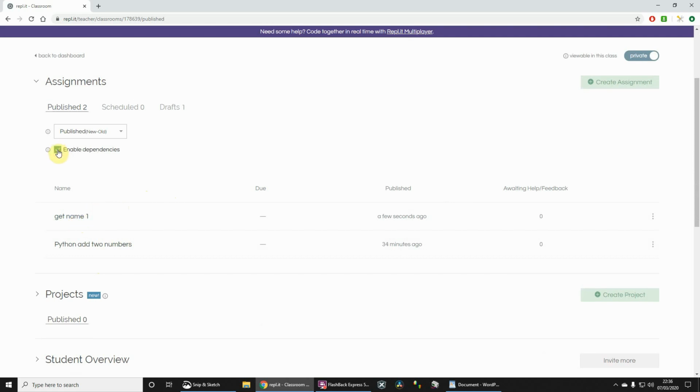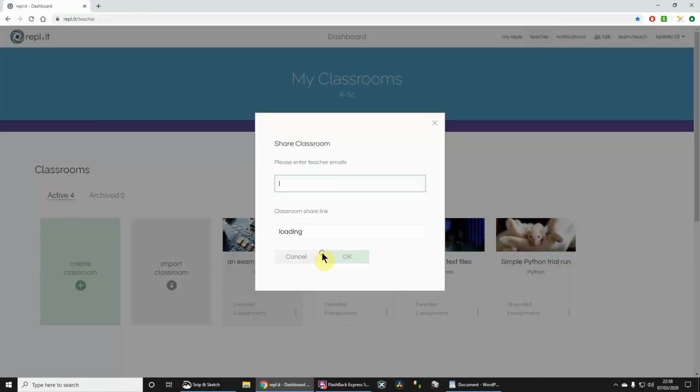So if I click enable dependencies, I can make it dependent so that they can't do get name until they've done Python add two numbers. And rather than having them in this order, I'm going to make it manual. So now I'm going to say, well, look, they must do add two numbers first, and once they've done add two numbers first, then they will be able to move on to the next assignment of get name 1. You can click share, and so you get that link.